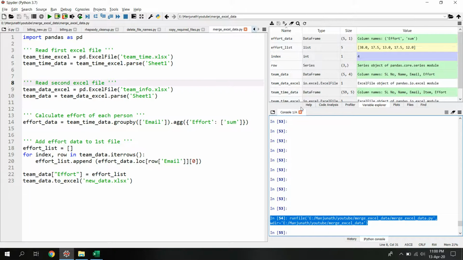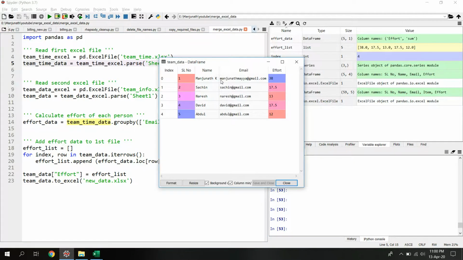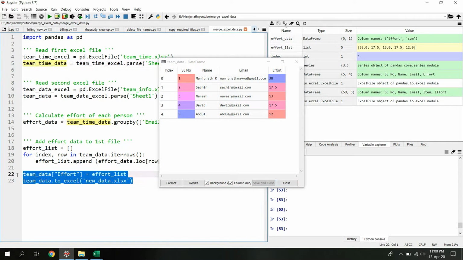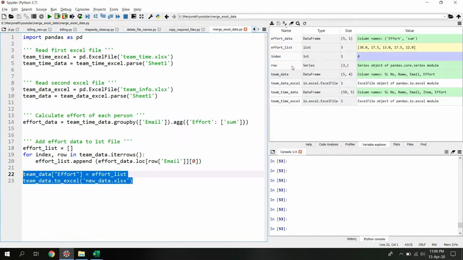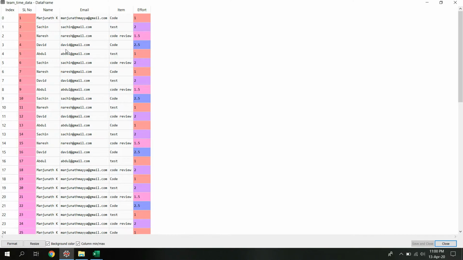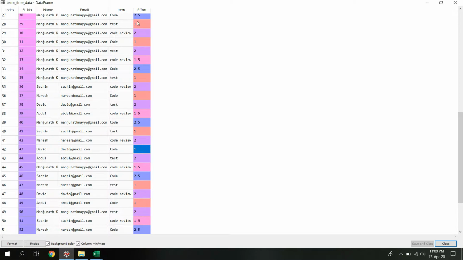Now let's see what each variable contains. This was our first team data, from the first Excel file. I have already concatenated it with effort here. Initially you will not have this column. This is the final output which you have already seen. Initially it comes with only this data, and team time data is this one, which is the entire sheet 1 of the team time Excel. You have individual efforts here.